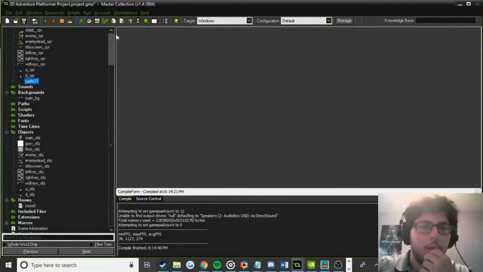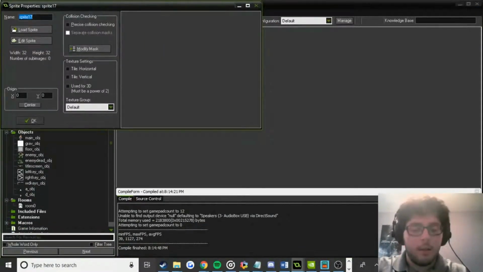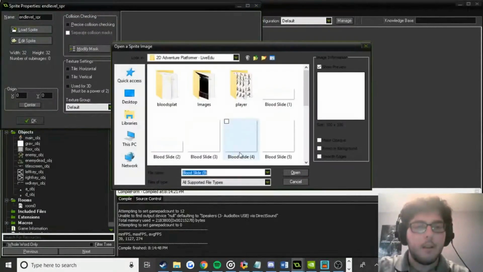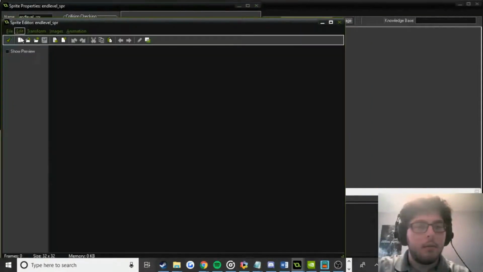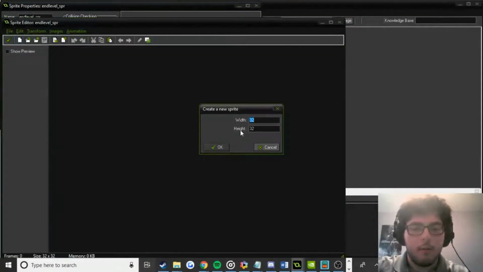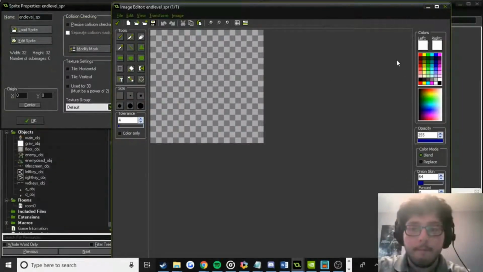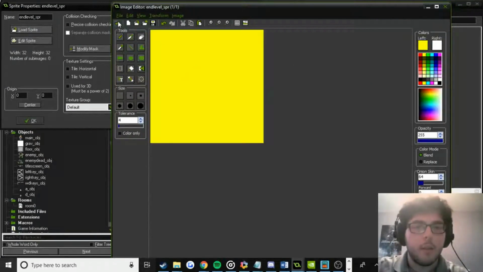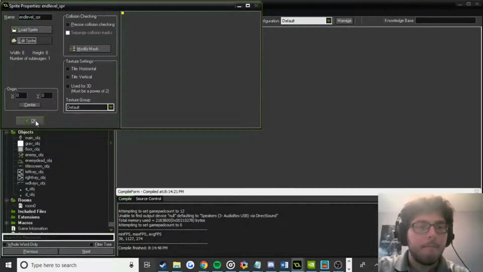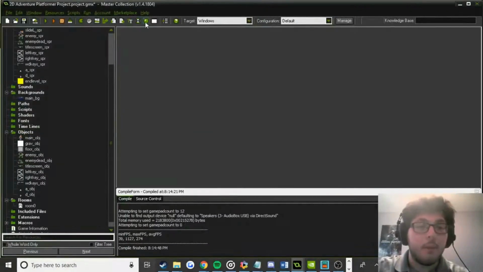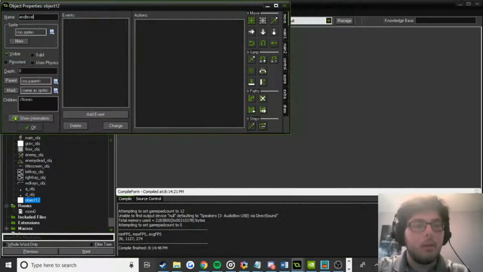Cool. Now what we can do, we're going to create an object, and we're going to call it nLevel_SPR. I'm going to add a sprite, a new one, say 8x8, it doesn't make a difference. We'll make it blue or yellow just in case we need to see it for some reason. This has to be very small, nLevel_OBJ.